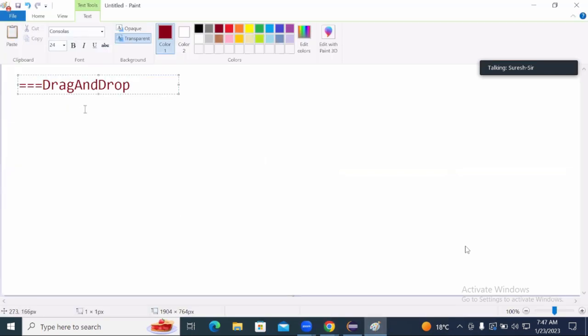Further, just make a note of some test steps here. Take the main heading as drag and drop, and then have a heading called test steps, and make a note of those test steps. Take the first step.